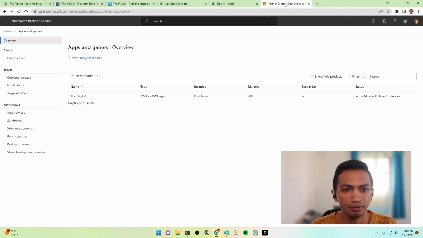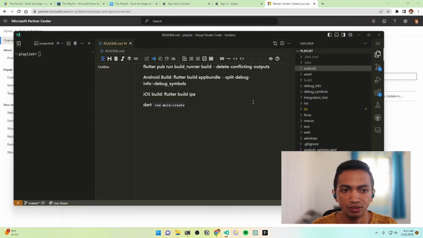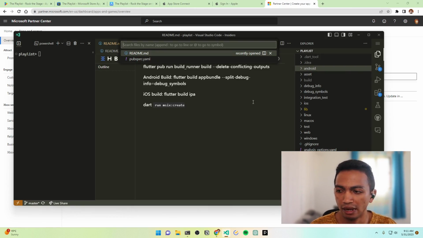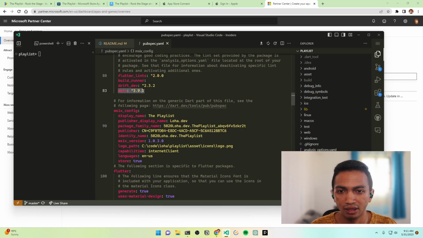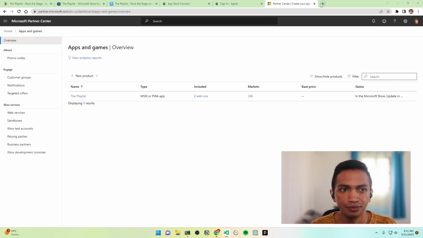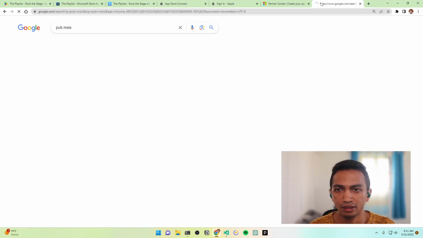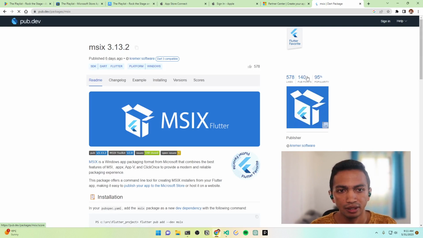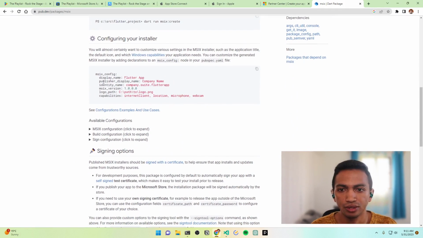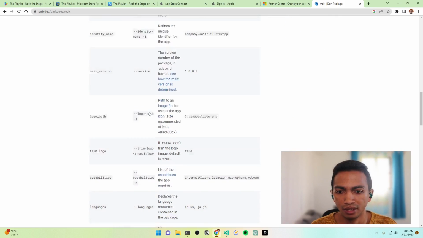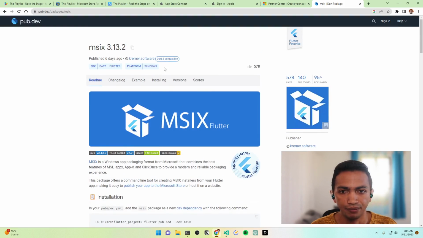Now let's talk about Microsoft. So what you need to do if you want to publish your Flutter app on Microsoft Store, you need to install this MSIX library, and then you add the MSIX config. So MSIX is here, and then from here you can see the guide and what to do and what the configurations are. And these are the explanations on the configuration file content, I mean.